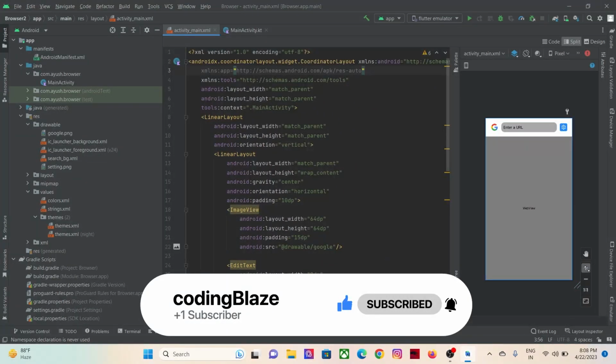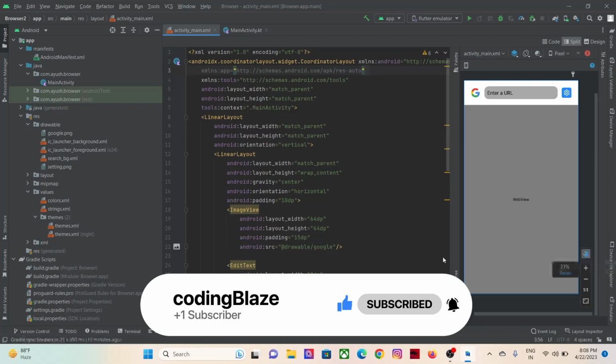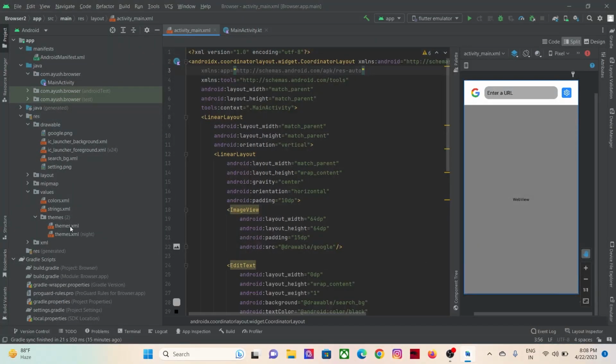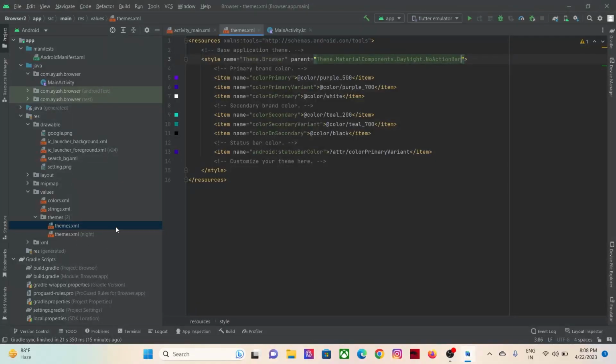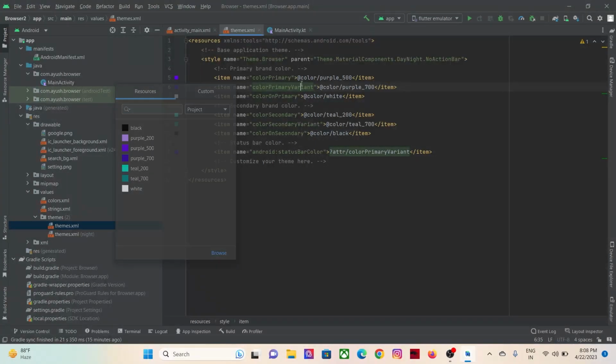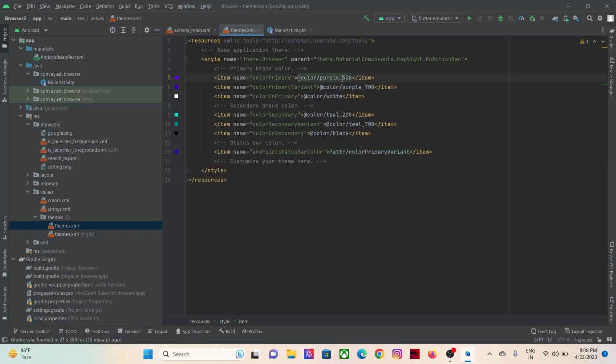Let me show you here inside the themes, you can see the color primary, color primary variant and color on primary. These colors are applied by me. So if the user wants to change these colors according to their taste, if the user wants some different color inside our application, they can't do that.